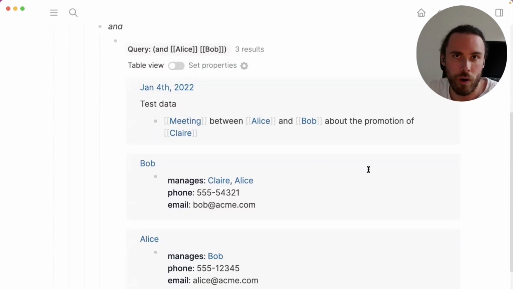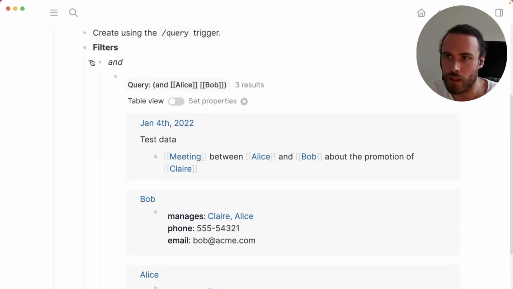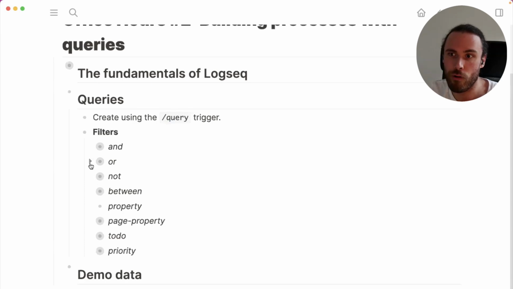Sorry, I think I said it wrong. So it will only include pages that both contain Alice and Bob. So it will not contain pages that only mention Alice or only mention Bob. So that is one example. Then you have or.